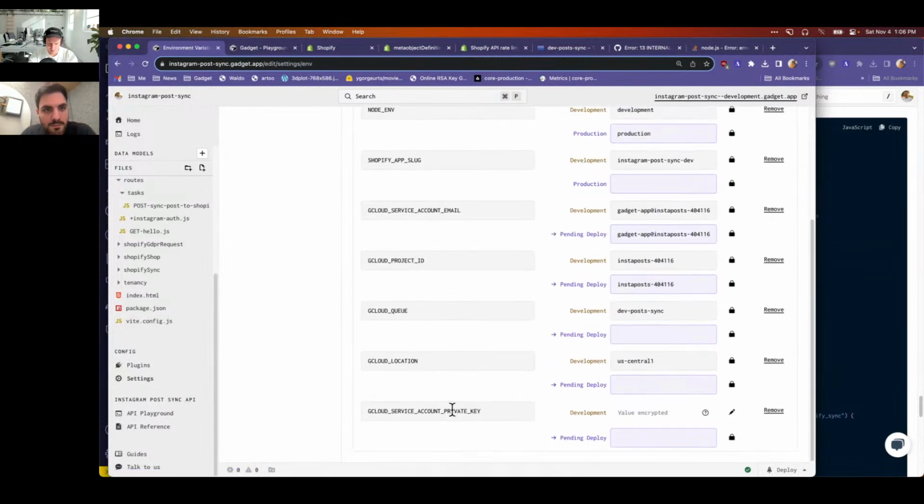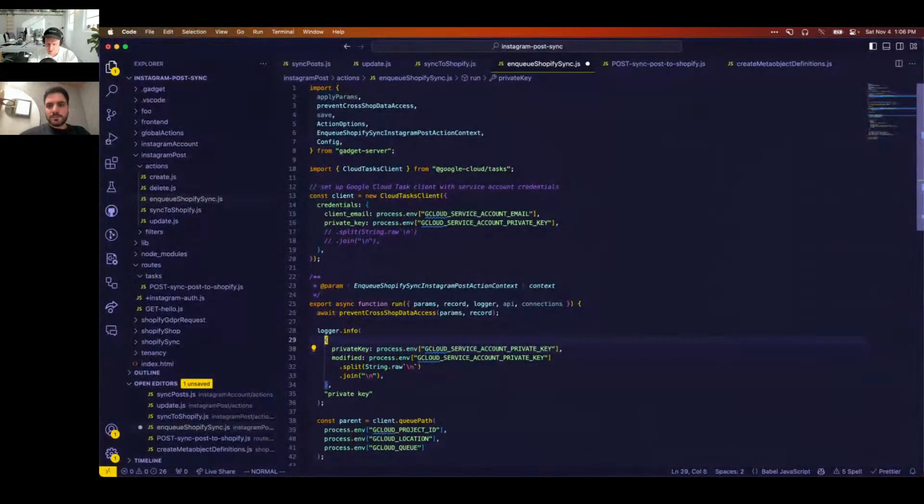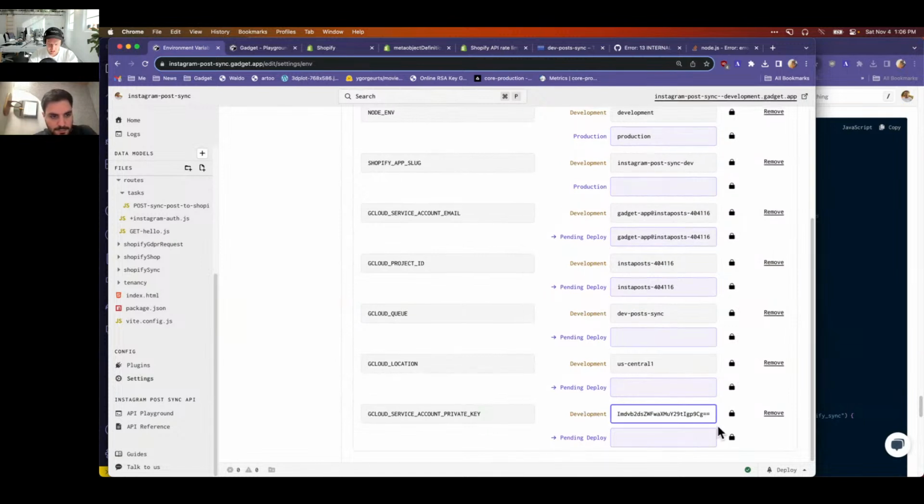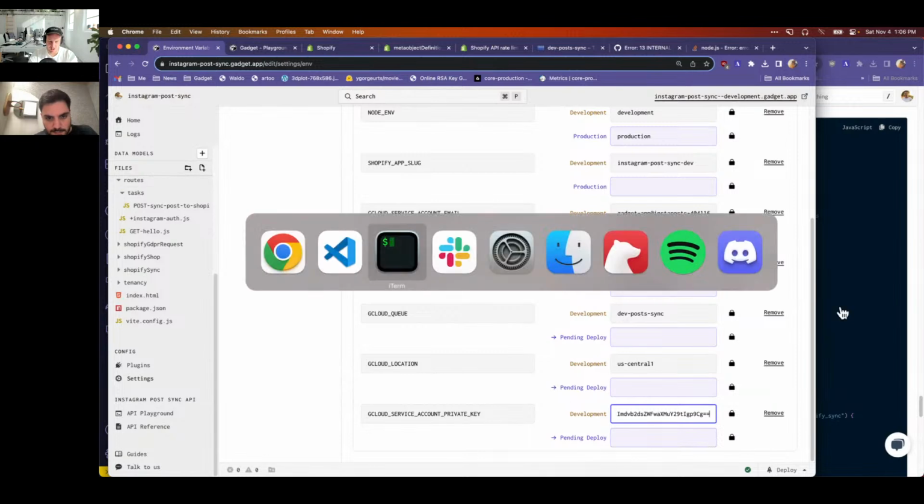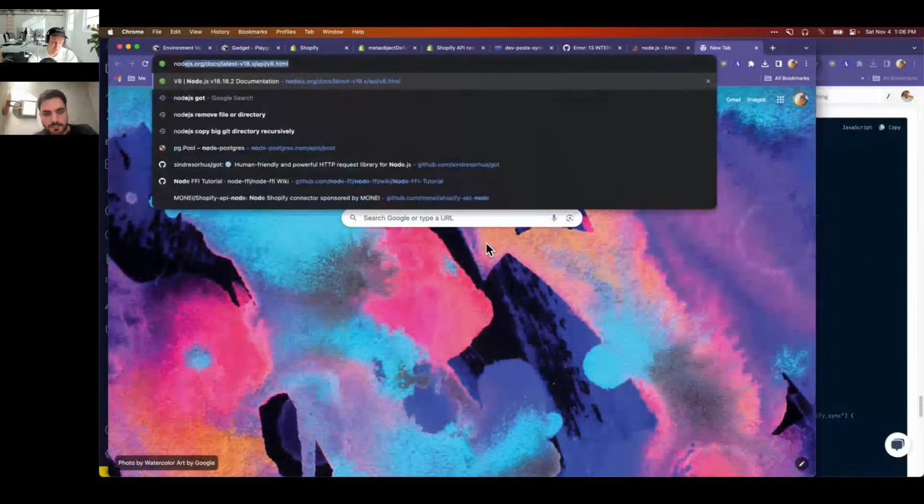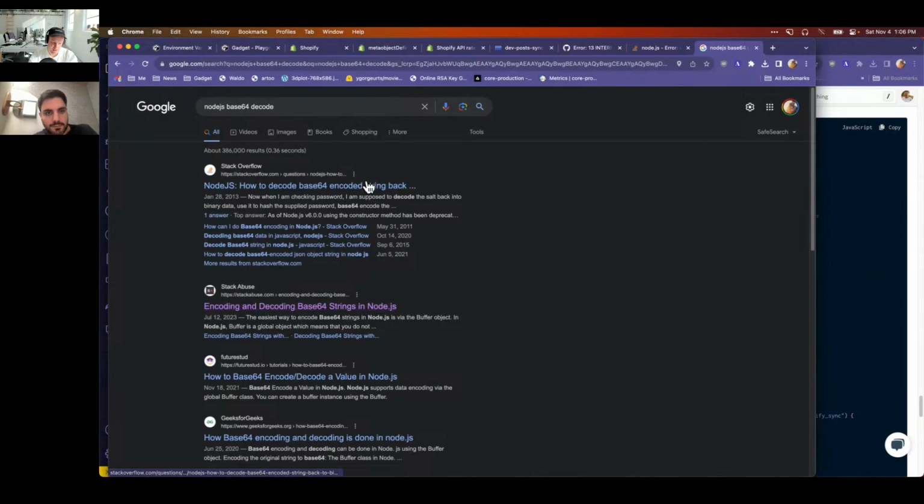Into my environment variables, service account private key. Oops, no, that's not what I wanted. PB copy. Copy that once more. Paste in. So there's a base64 encoded value. Great, that looks good. And then in our code, instead of this whole new line management system, I'm just going to base64 decode the environment variable value. I forget exactly what the incantation for that is.